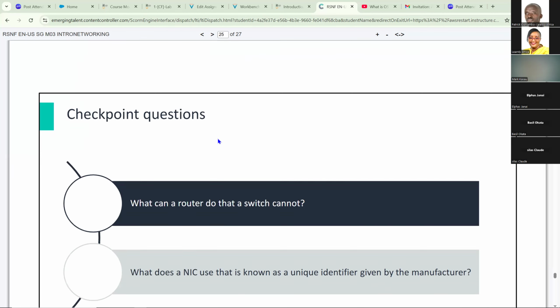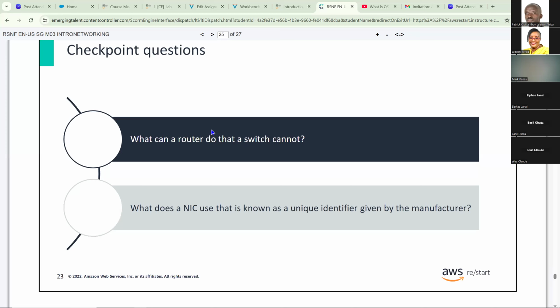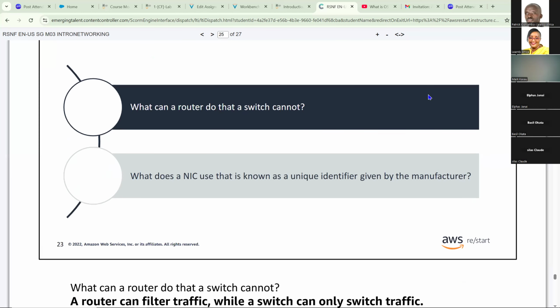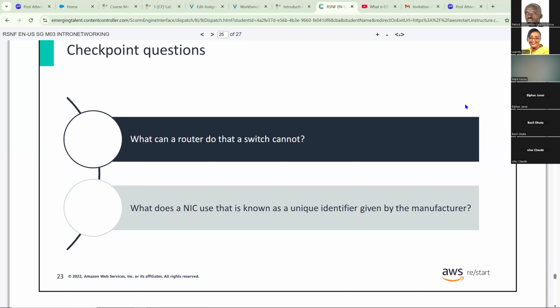So that's just an explainer, and we come to the checkpoint questions. Simplest question, and I've just said it right now: what can a router do that a switch cannot do? Somebody? Filter data. Very nice. Filter data, filter traffic. Awesome.